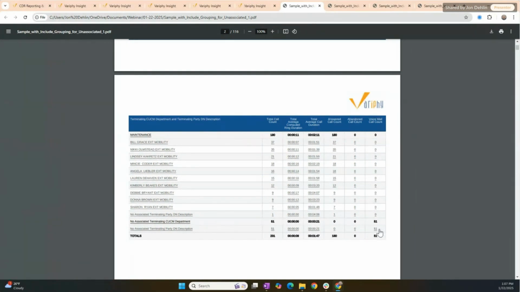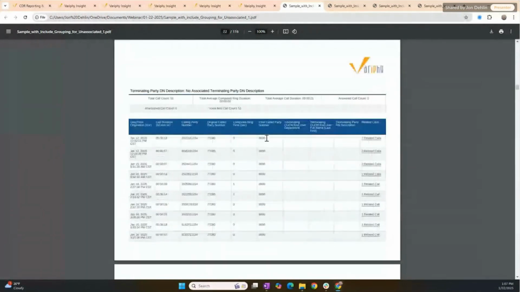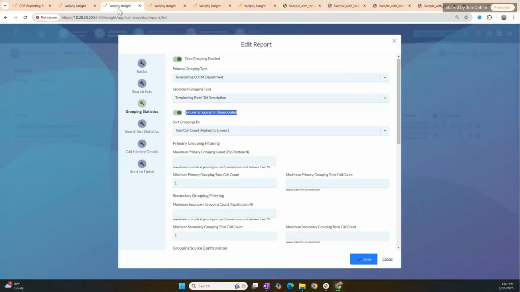That's something to keep in mind too, that the varying devices and operations within your platform may not always populate these things just because of the nature of them. And if I were to jump down to this one, I can see that, yep, they all go to that final call party number of 8000, which we know to be voicemail. I'll go back here and cancel out of this one. We'll go into the second one.